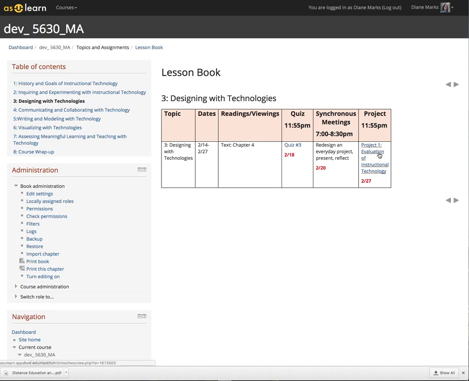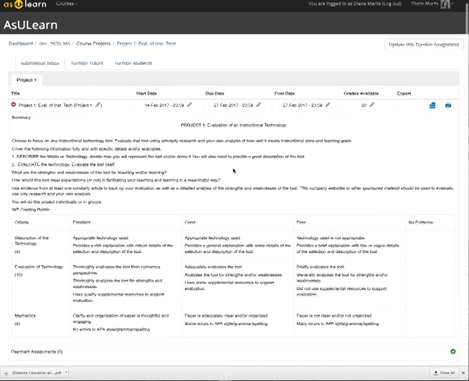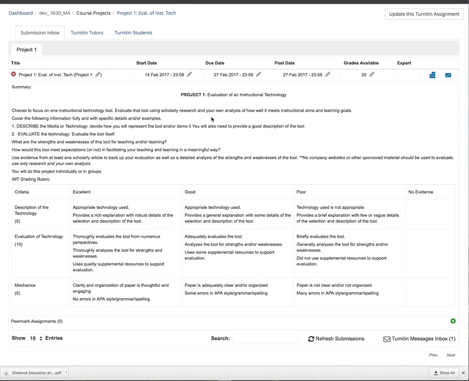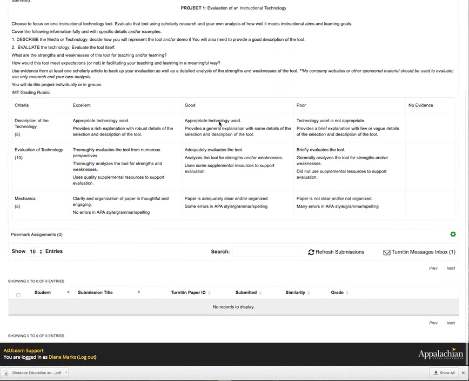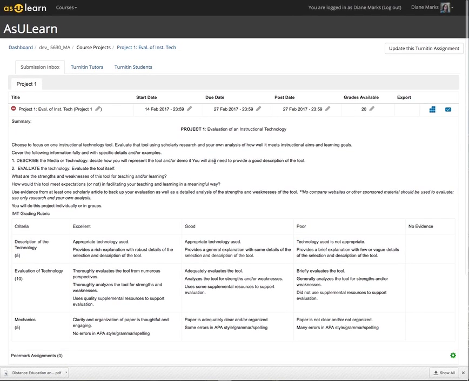Here you have project 1 due, and when you click on it, you'll notice that it takes you straight to the submission page. The submission page has a description of the project, which we'll discuss in our face-to-face synchronous class time, and it also has a rubric. So you can always click on that early if you want to look at it.